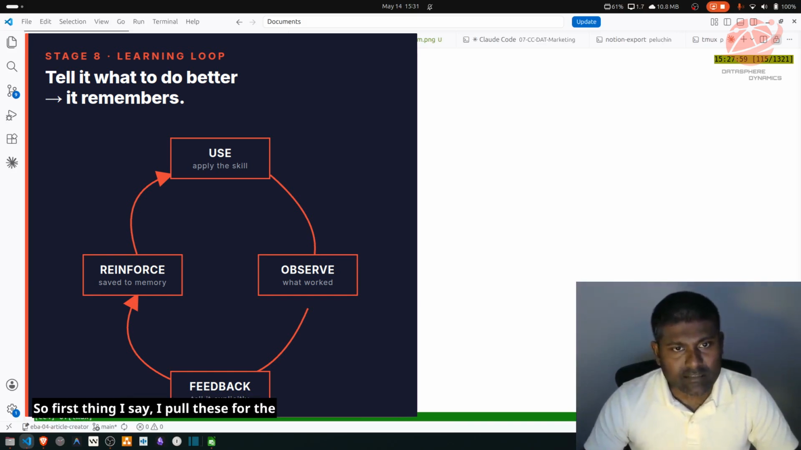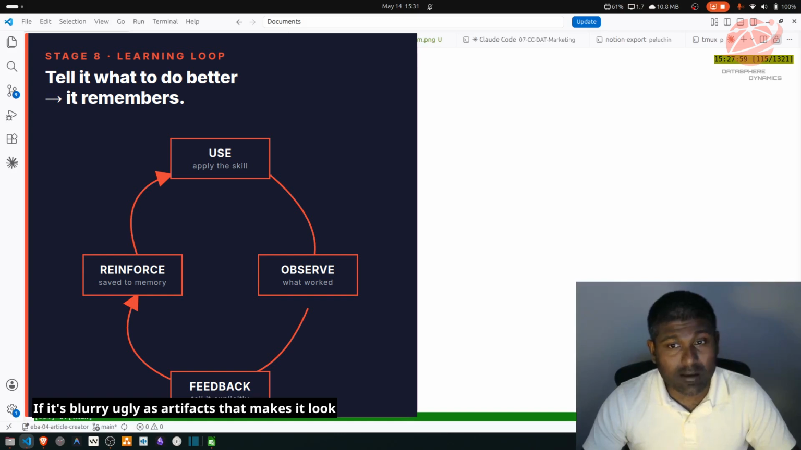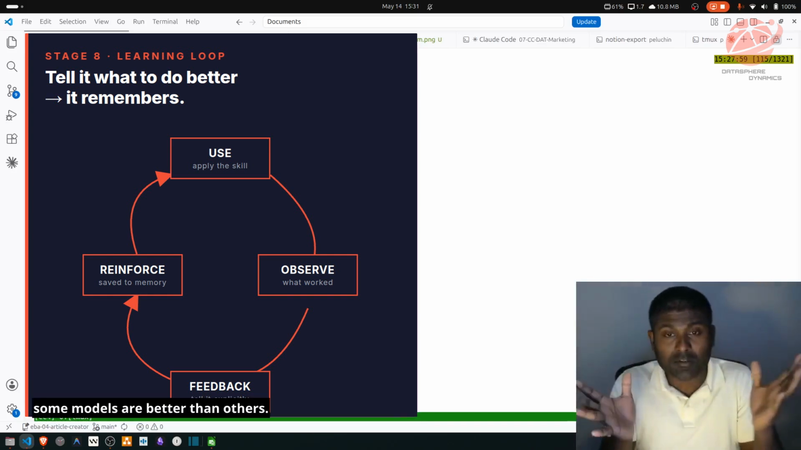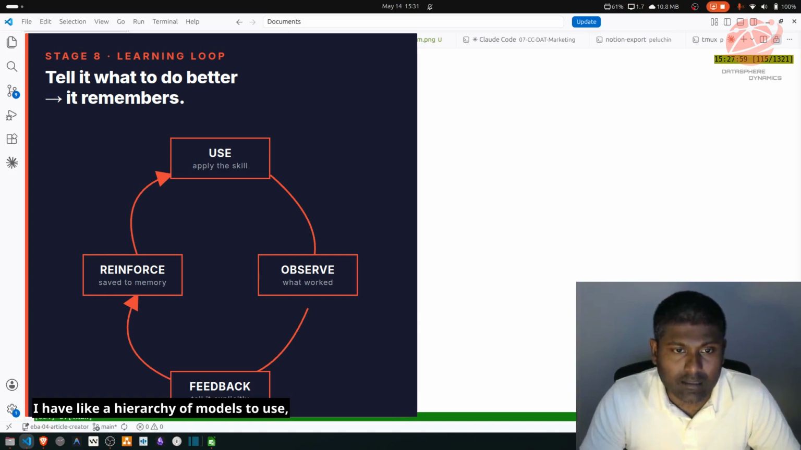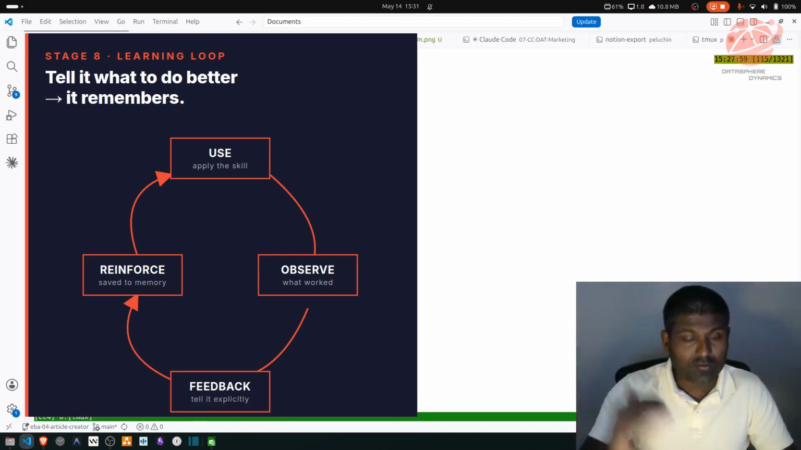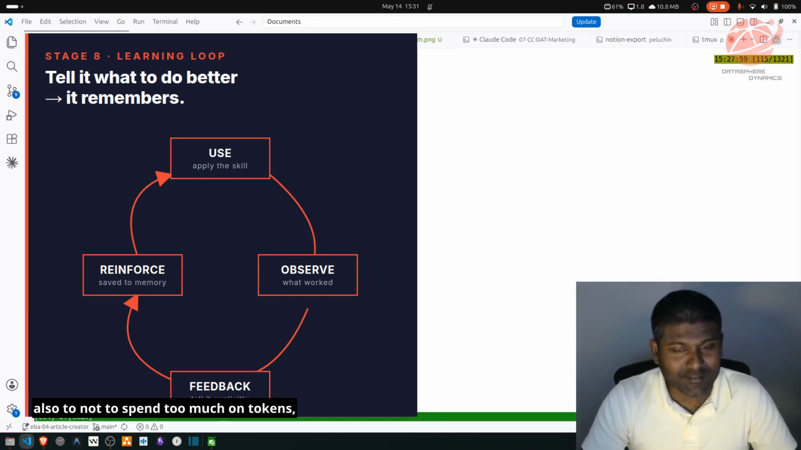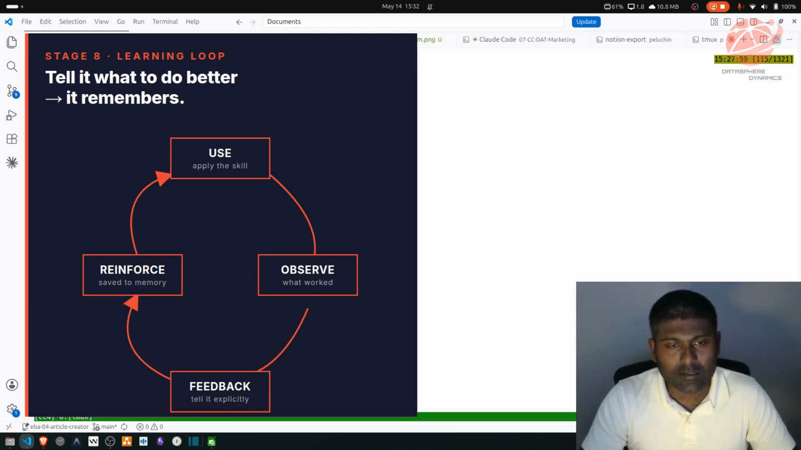So the first thing I say is, hey, improve these for next time, the visuals. Make sure you use my brand asset. I have a specific agent for that. Ensure that the text is readable. Review the cover image. If it's blurry or has artifacts, that makes it look unprofessional. Recreate the image with a stronger image generation model. Some models are better than others, so I have a hierarchy of models to use. Also, not to spend too much on tokens. Some of them are paid models, but by default, I ask it to use the free model.